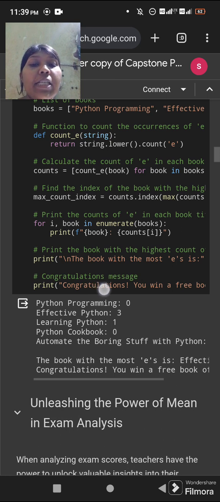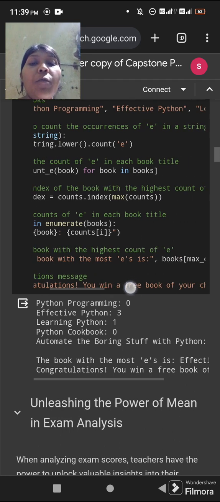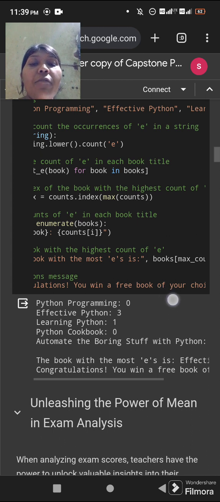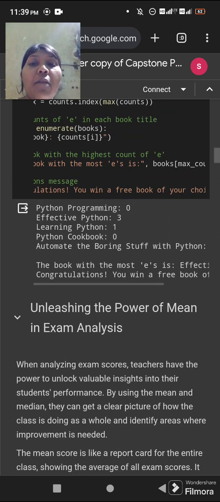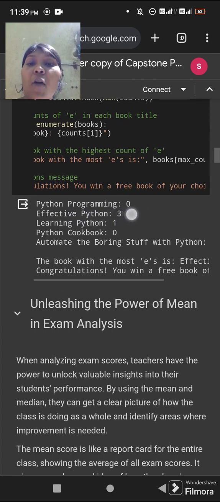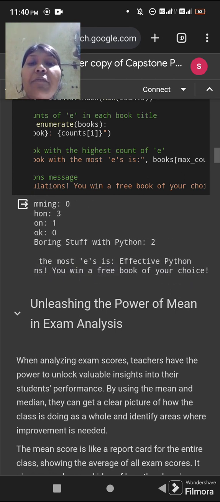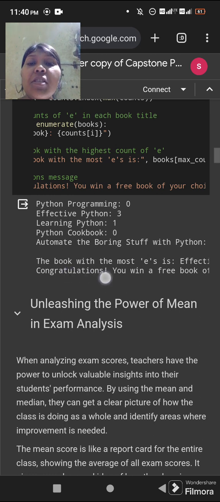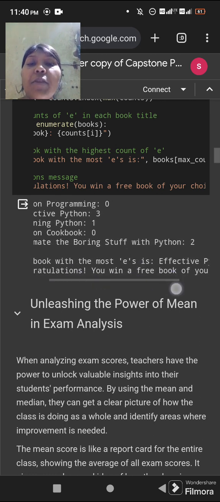Print congratulations, you win a free book of your choice. So I got the output: Python programming 0, effective Python 3, learning Python 1, Python cookbook 0, automate the boring stuff with Python. The book with the most E's is effective Python. Congratulations, you win a free book of your choice.